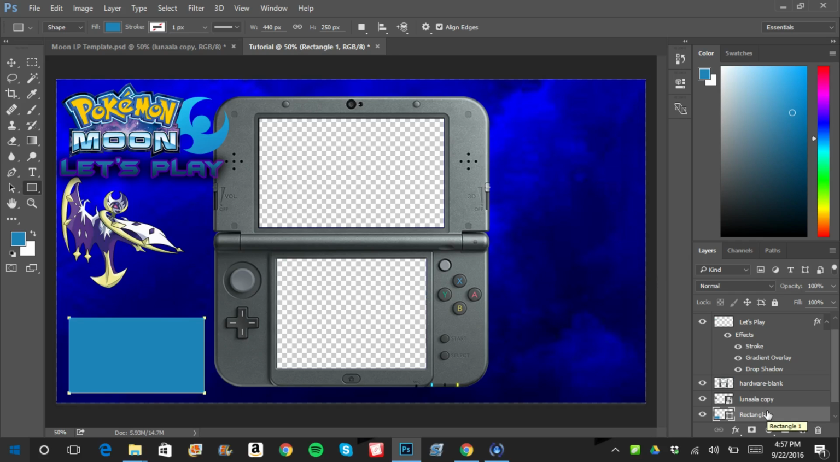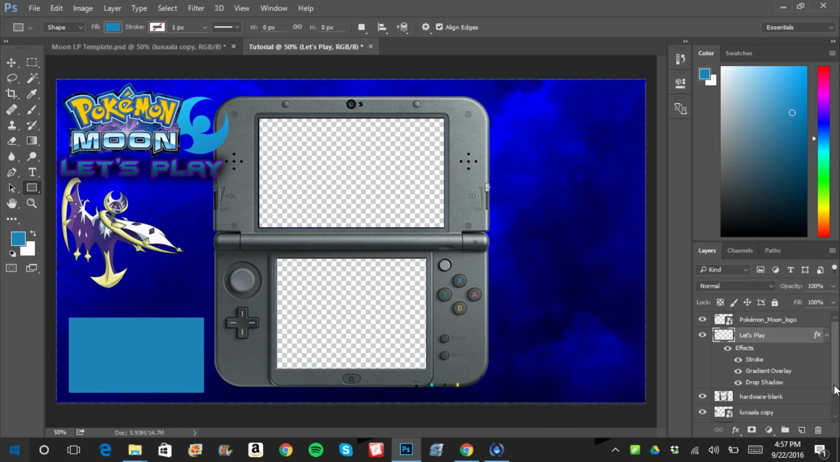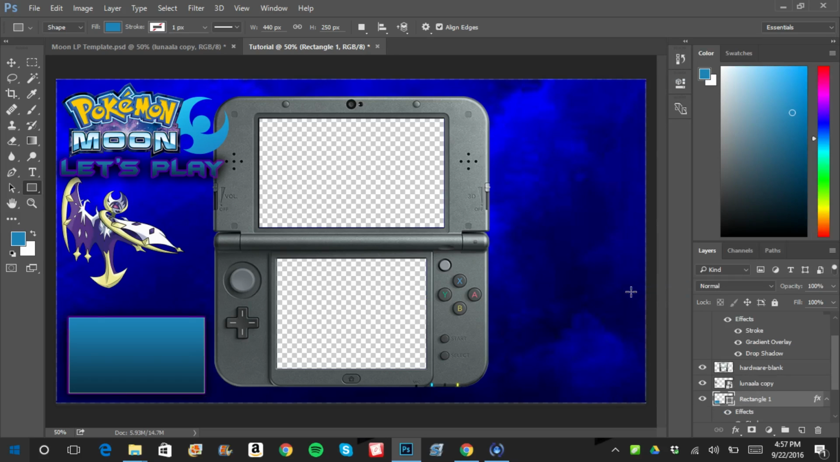And what we're going to do here first is we're going to go to Let's Play. We're going to click on the text that we just put up. We're going to go copy layer style. Then to finish it off, we're going to right click on rectangle 1 and paste layer style. That should give us that same purple border. There we go. There it is.